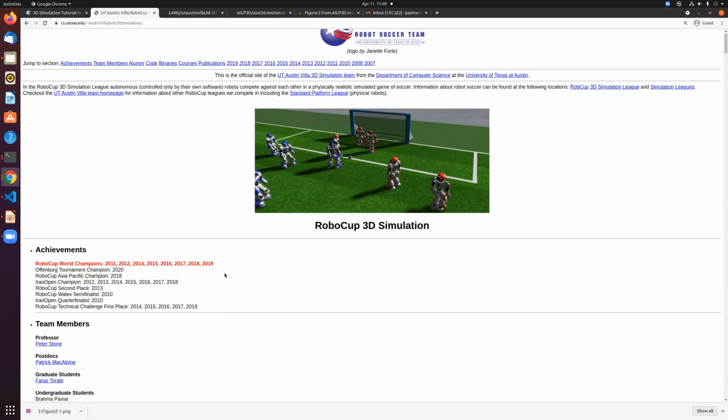Now, the UT Austin Villa team has done quite well over the past roughly 8 or 9 years. I believe we've actually won the competition 8 out of the past 9 years, if I'm counting that correctly. And as well as the year that we didn't win, I believe we got second in the competition. So the team has been doing quite well with our code base.